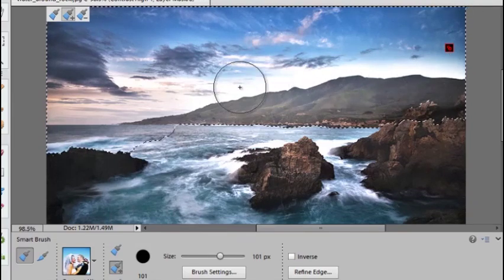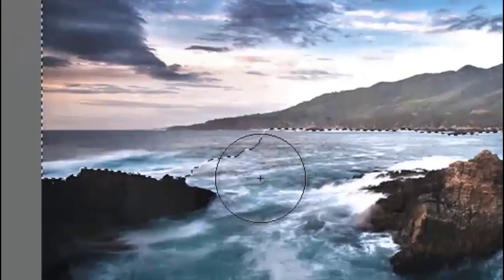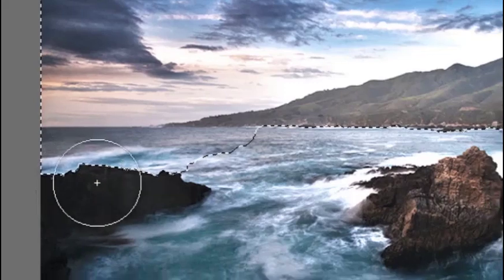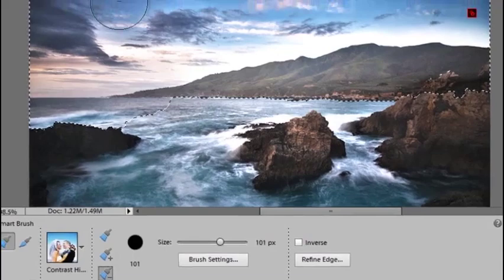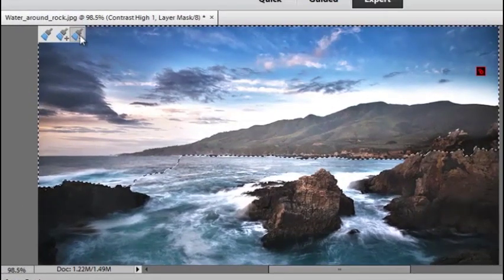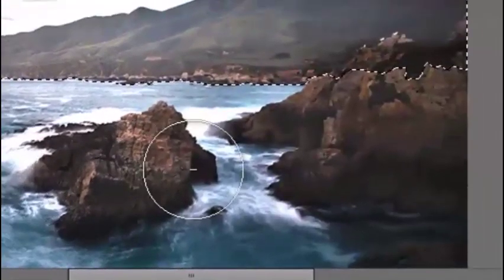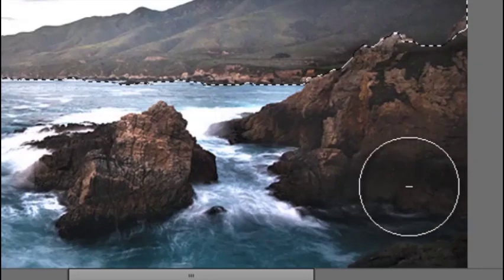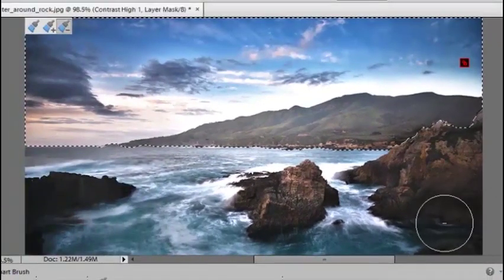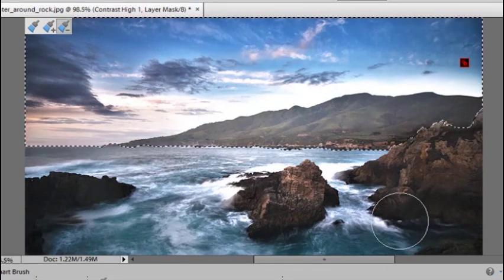It's done really well in selecting this hill, but it's selected part of the rock formation in the foreground, and it's also selected part of the ocean here as well. So we can go down and pick the subtract from selection option here, or do the same up in the floating options bar that you can see at the top. Now when we brush, it's actually removing the parts of the image that we brush over from the selection that's being used for the adjustment. So you can see I've been able to fine-tune the selection, so it's just sitting over the hill in the background and the sky. So we've made a contrast change to that part of the photo.